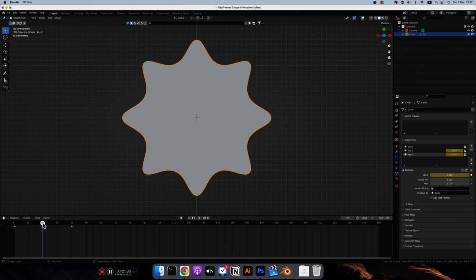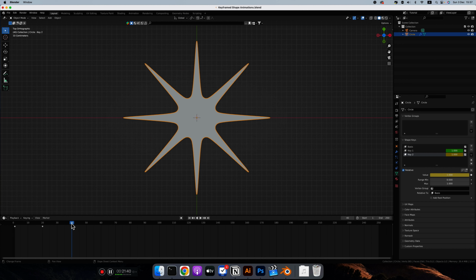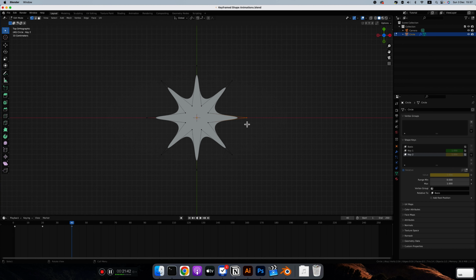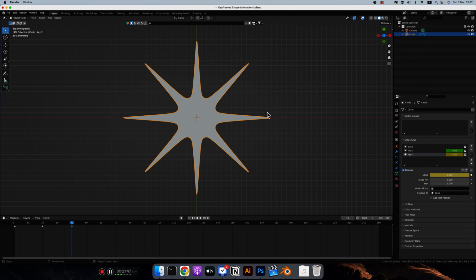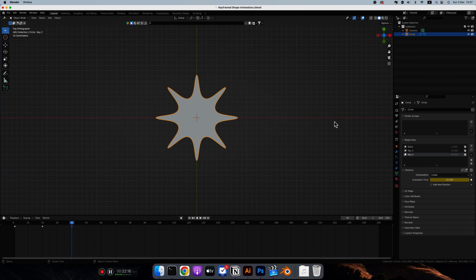If I go out now, we can see the difference. In edit mode, they're all going to stay the same, but in object mode, you're going to actually see the change, transitioning relatively to the previous point. So depending on how you want your shape morphing animation, you're going to have to select or deselect the relative.